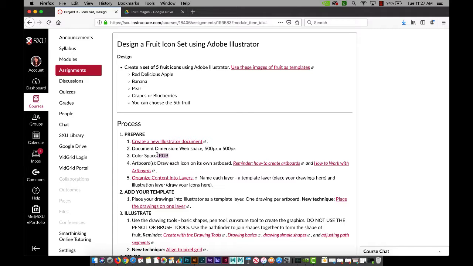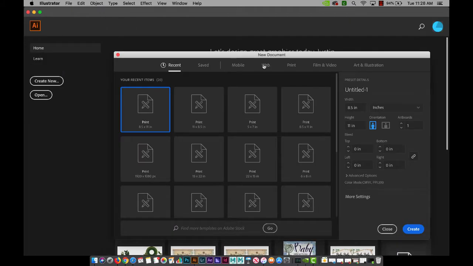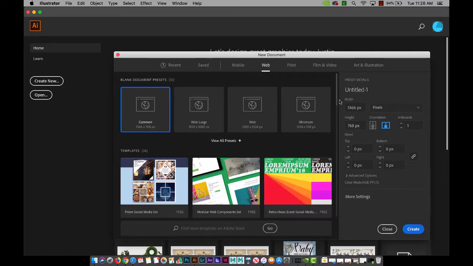RGB are the 3 colored lights that make all other colors, again, in your computer, your phone, your television. CMYK is for print. So let's take a look in Illustrator here. We can do File, New. We're dealing in web here. And then you'll just do 500 by 500. For some reason this didn't say pixels, you'll just want to make sure to change it to pixels.